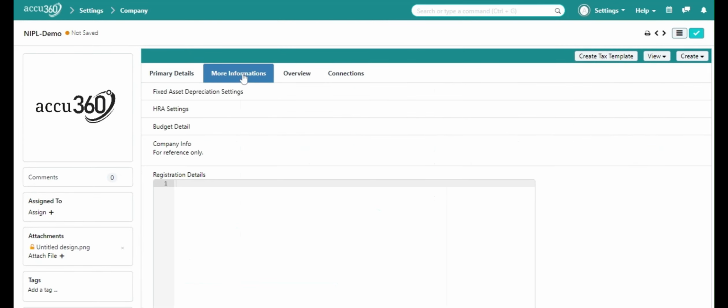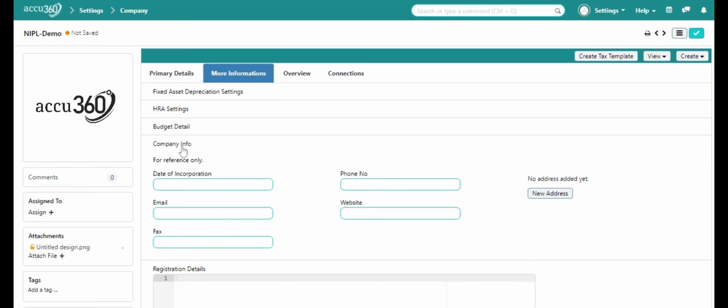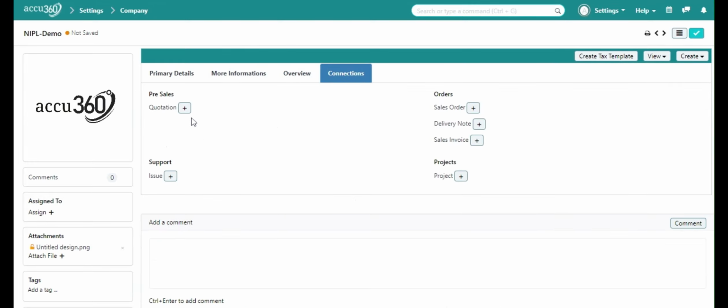Also on the top there are some tabs. In more information you can declare more things like the assets, depreciations, HRA, company budget detail, and also the company's address. And in connections you can see all the documents, that is, overall how many sales orders are created in your company, delivery notes, project issues, quotations. You can monitor from here only.